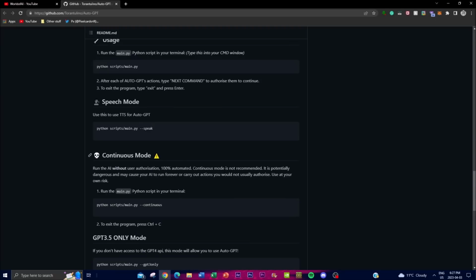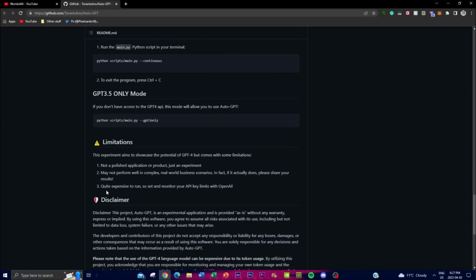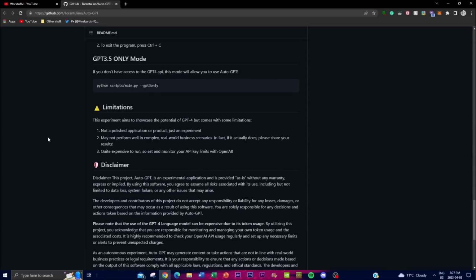Another thing that I wanted to emphasize is continuous mode, which runs the AI without user authorization. These are some of the things that you need to work on, and make sure you read through the disclaimers. And obviously, there are certain limitations. This experiment aims to showcase the potential of GPT-4, but comes with some limitations. Not a polished application or product, just an experiment. May not perform well in complex real-world business scenarios. Please share your results if it actually does. Quite expensive to run, so set and monitor your API key limits with OpenAI.